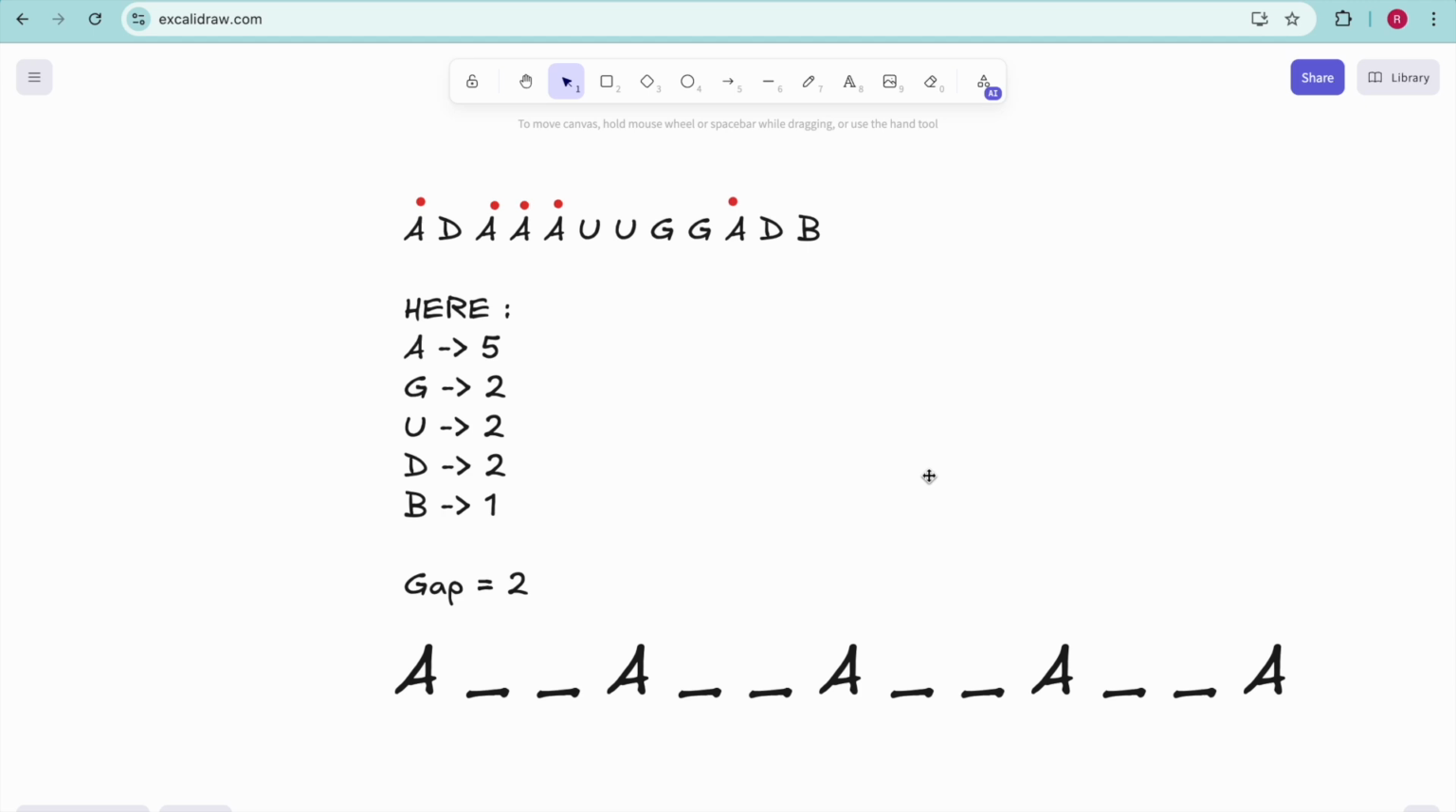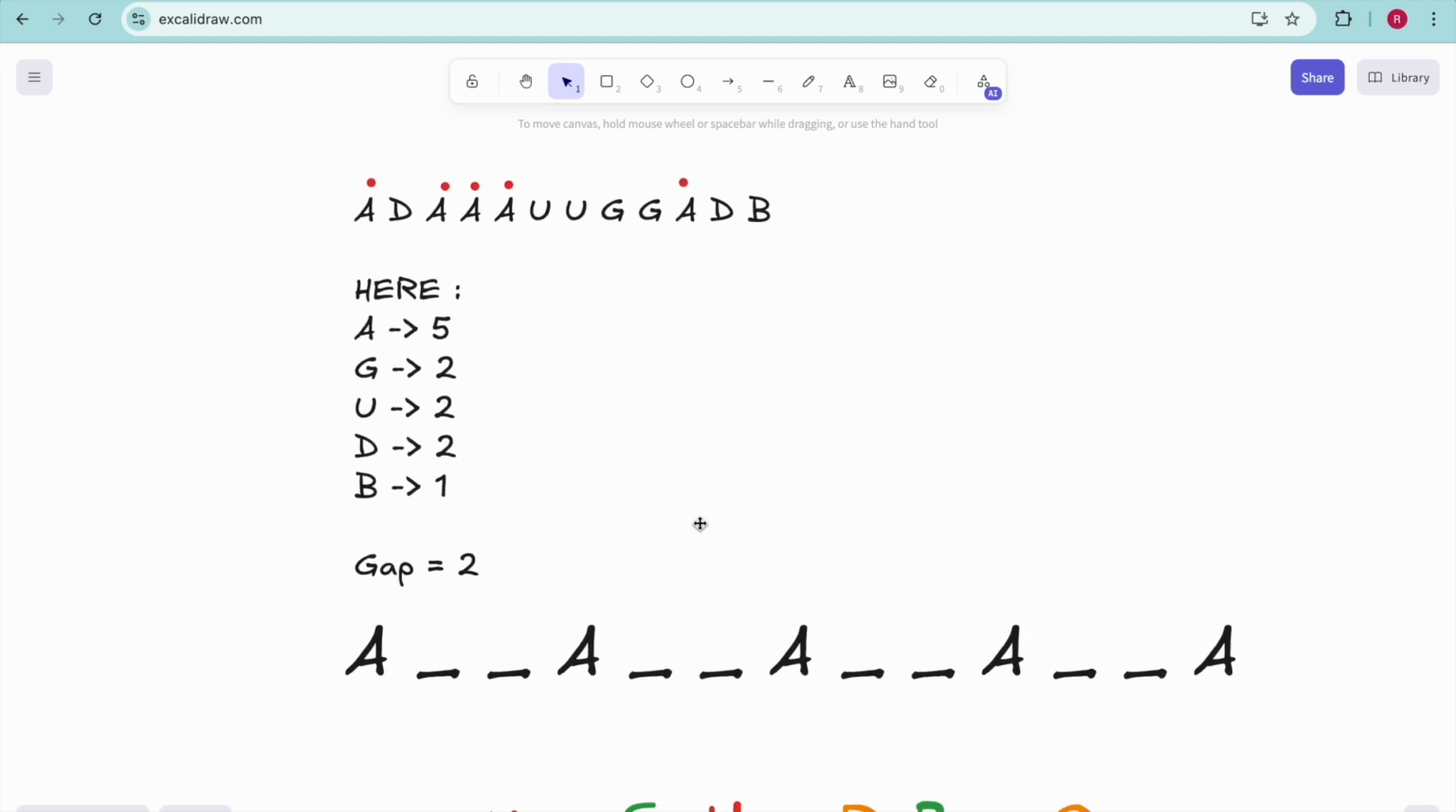Suppose we are given this set of tasks and a gap time of two intervals. First, we will calculate the frequency of each task. A's frequency is 5, G's frequency is 2, U's frequency is 2, D's frequency is 2, and B's frequency is 1. In this case, first we will try to keep the maximum frequently occurring task first and place it with the minimum gap mentioned. And then we'll place other tasks in between.